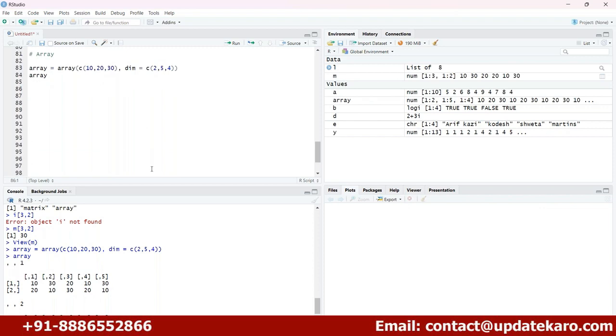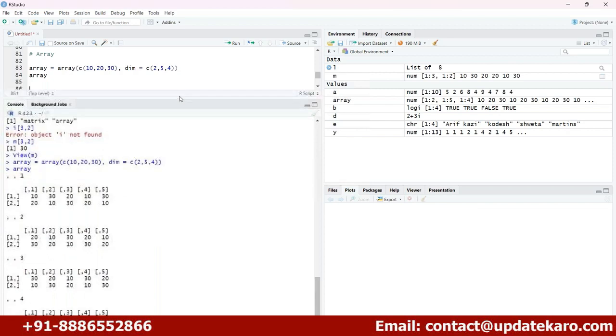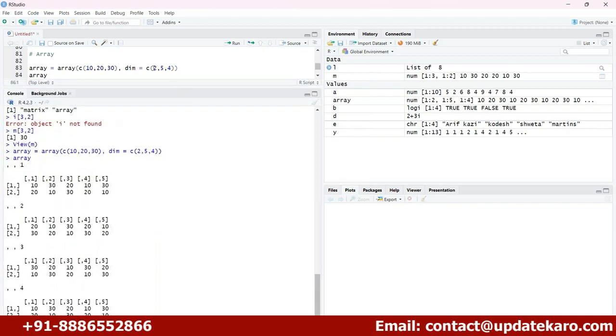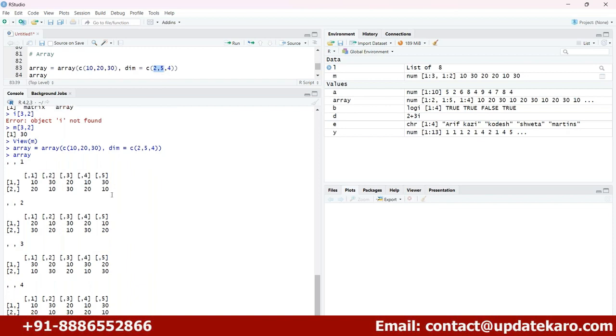The dimension is not clear in the output. So here you can see, let me show the dimension. The first two values are the dimension of each matrix. So what is the dimension of each matrix? 2 cross 5. And how many matrices are there? This is the number of matrices present in the array.